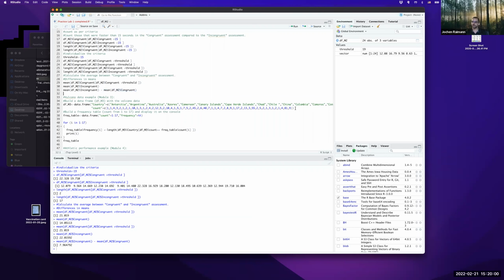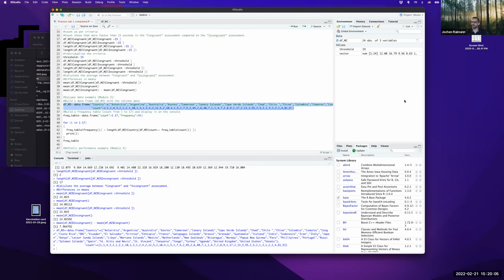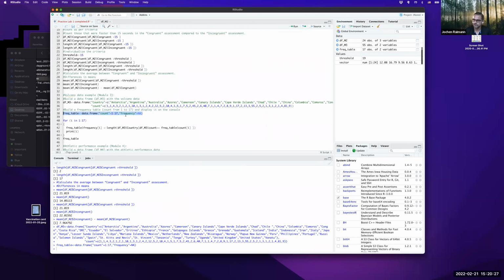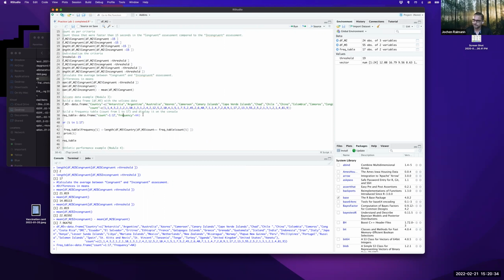That was simple, right? So now we have DFM3. DFM3 is now that volcano example. And we want to count the number of countries with a certain specific number of volcanoes contained on their soil. So we're building first a data frame that counts from 1 to 17 and creates a frequency column, a frequency variable, which we set to NA.